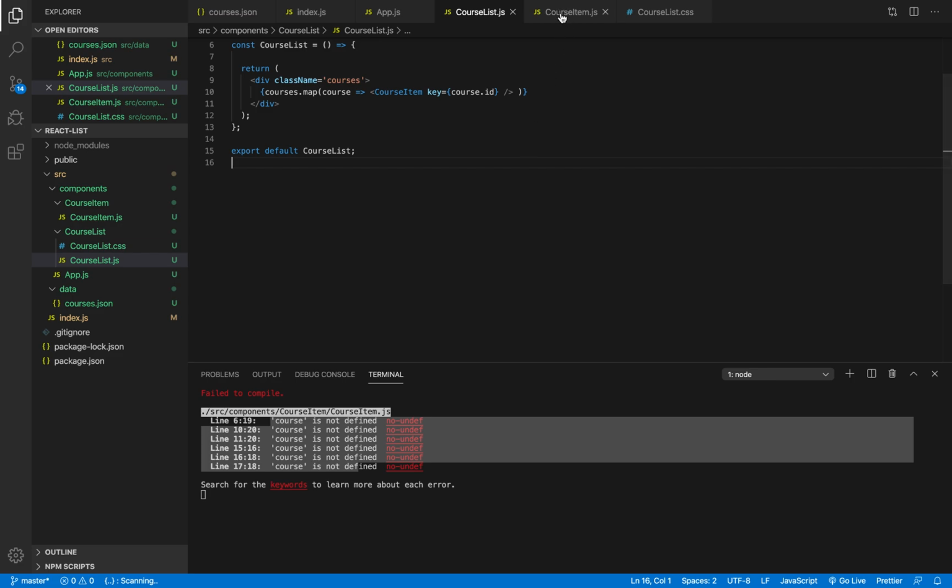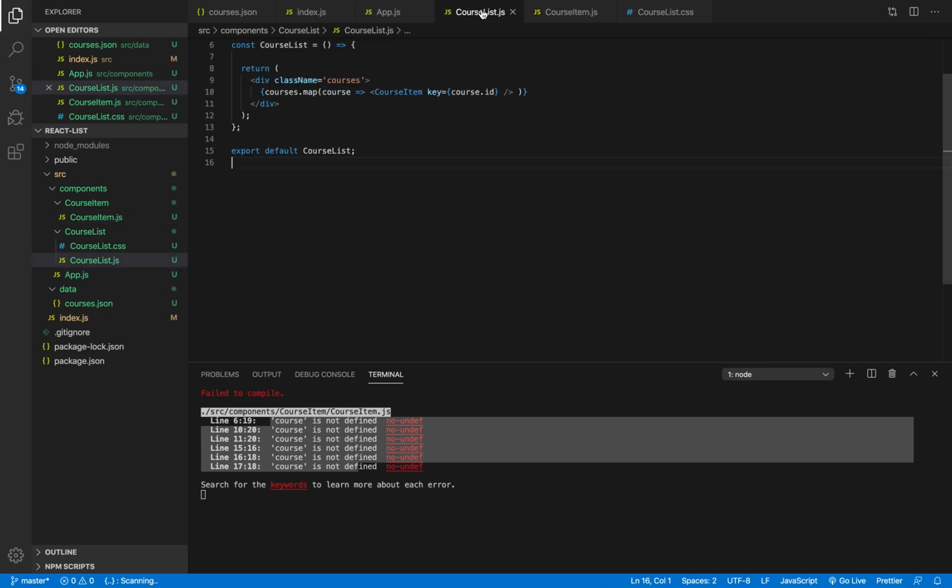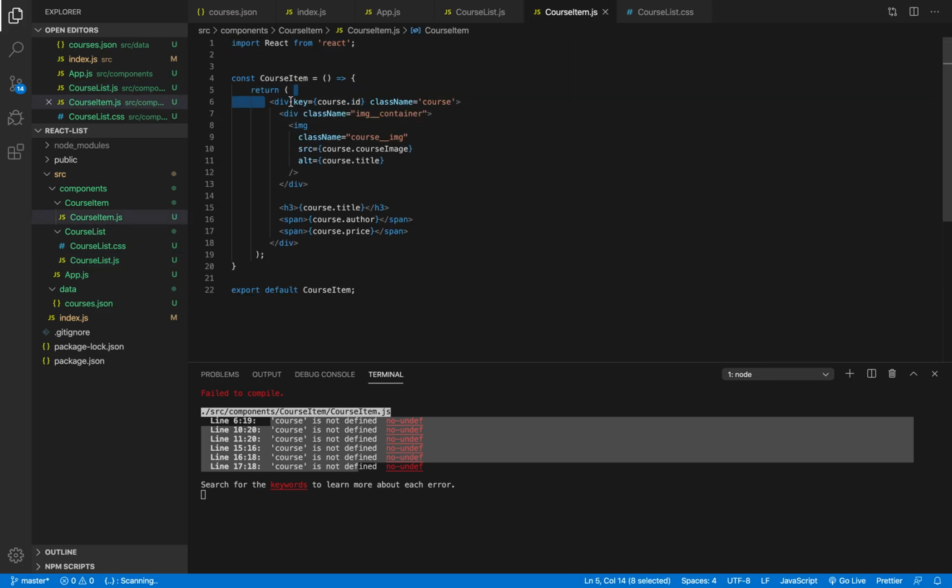So if we go back to our course item, you can see here, by the way, we can get rid of the key right here. We do not need it anymore, because this is not the first thing that will be returned. This div right here is not the first thing returned in our map. The first thing that will be returned from our courses array has to have a unique identifier, but this one is not necessary, so we are gonna delete it.